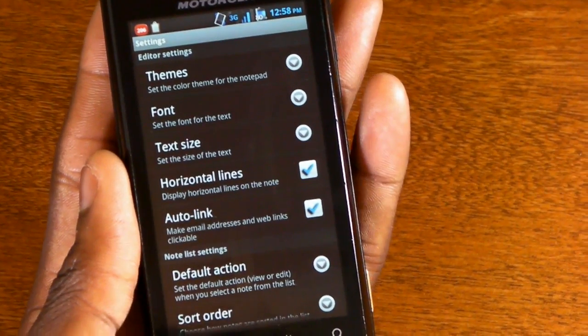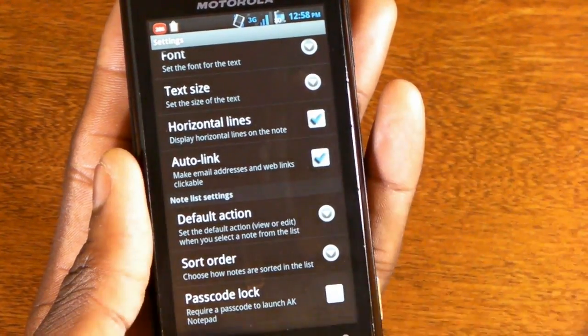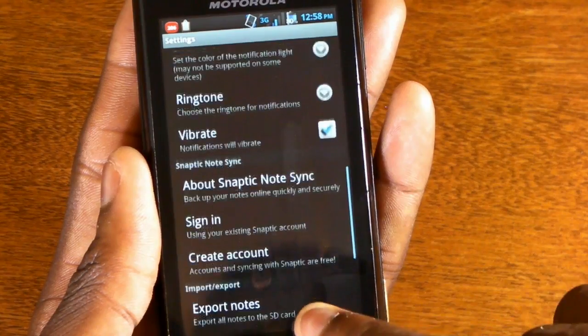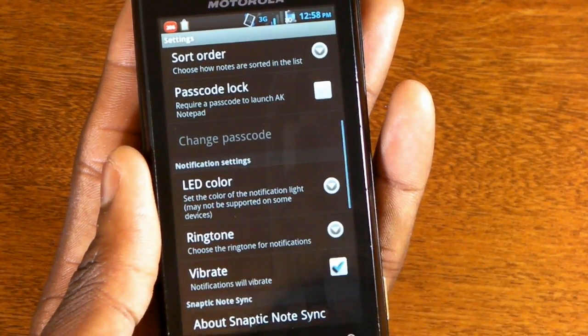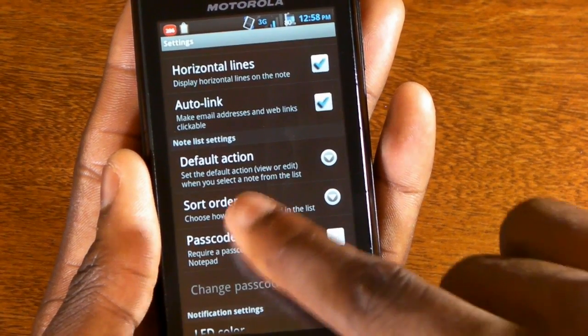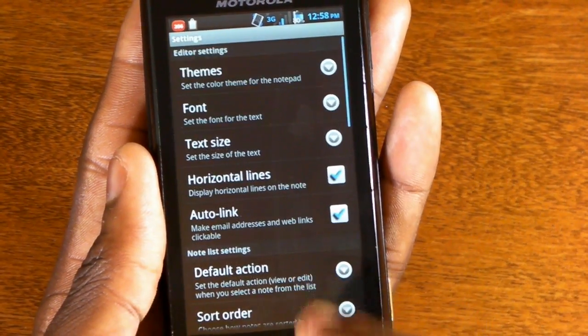You can see there are a ton of different things that you can customize with this app to really make it your own. So if you don't like the horizontal lines, you can turn them off. If you'd like it to sync with your Snaptic account and actually sync it up to Google Tasks, you can do that. If you'd like a whole bunch of different things to be changed and really make it your own application, you can definitely do that with AK Notepad.